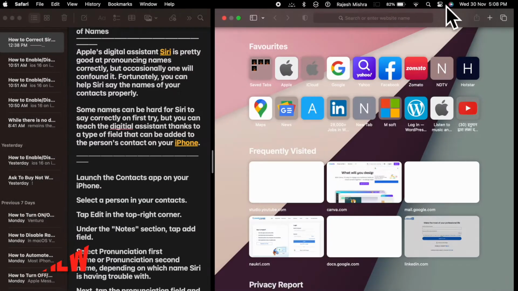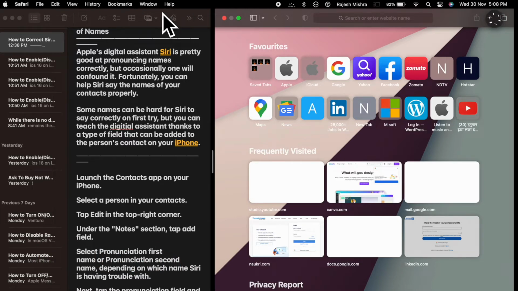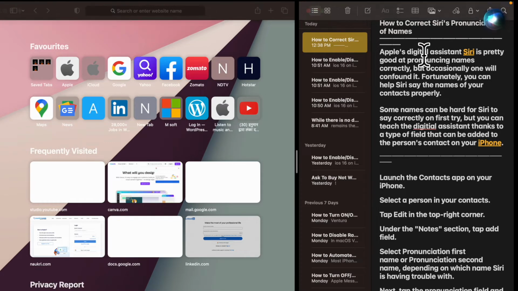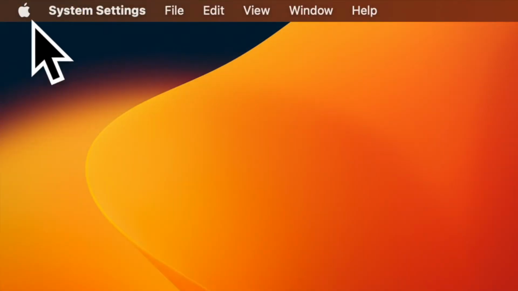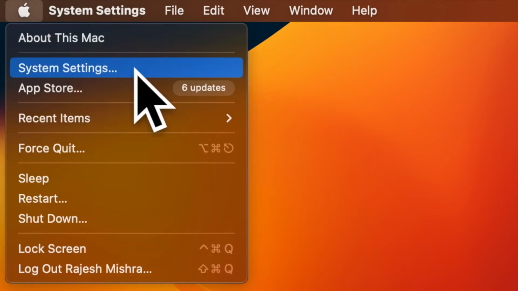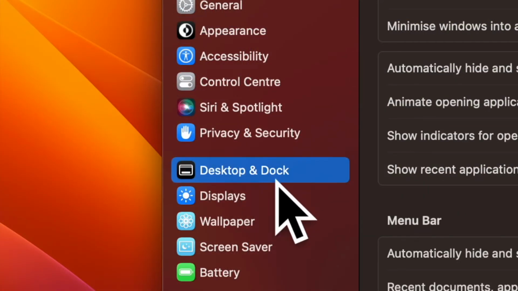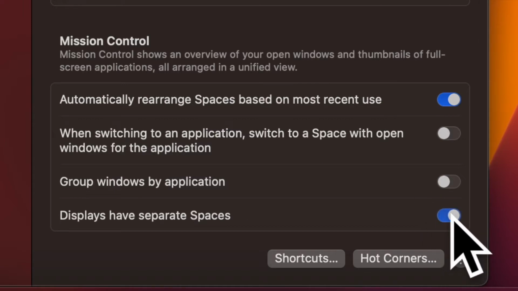First off, I would recommend you to ensure that you have allowed the displays to have separate spaces on your Mac. The very first thing that you should do to fix the split view not working on Mac problem is to ensure that it is enabled on your device. To do so, open the System Settings app on your Mac. Alternately, click on the Apple menu located at the upper left corner of the screen and choose System Settings in the drop-down menu. After that, click on Desktop and Dock in the sidebar. Then scroll down and make sure that the box next to Displays have separate spaces is selected.